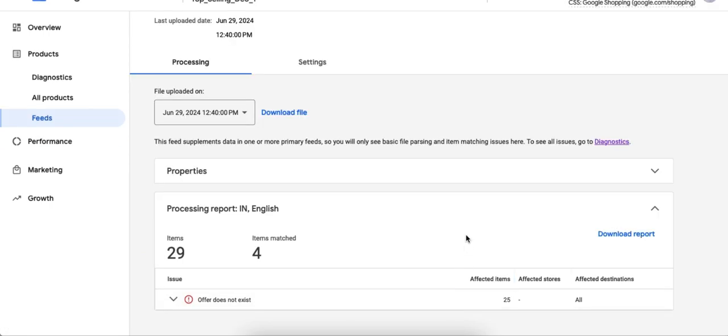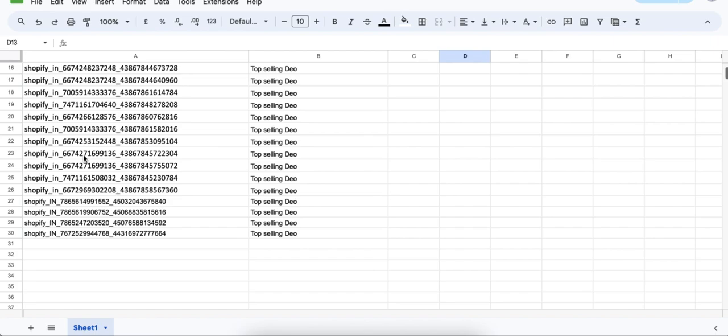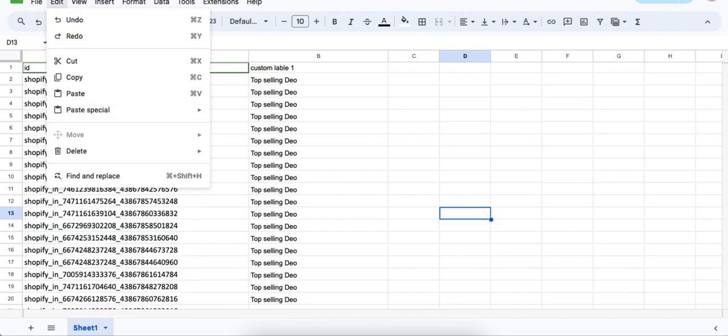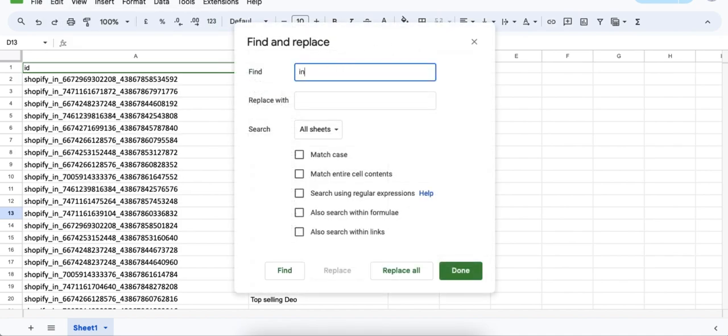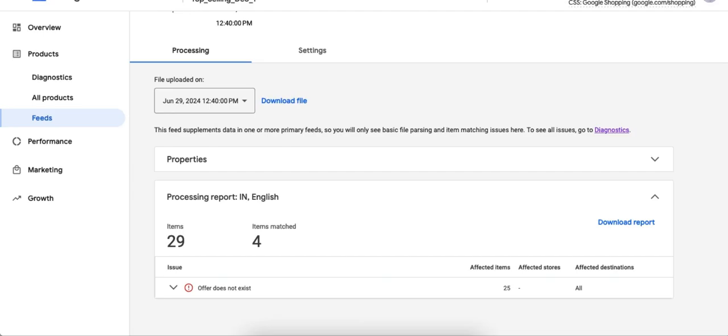But it is showing some error. Only 4 items have been matched out of 29. The country name IN must be in capital letters. So let me rephrase it. Now it's done, and it wouldn't be applied for today.